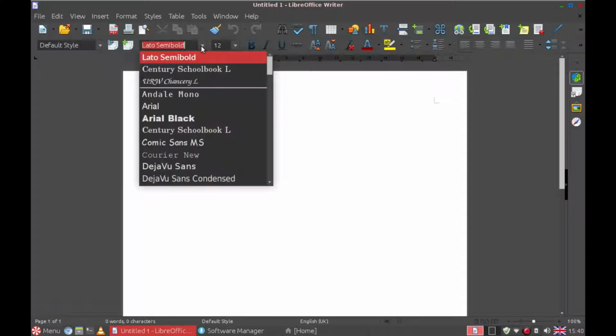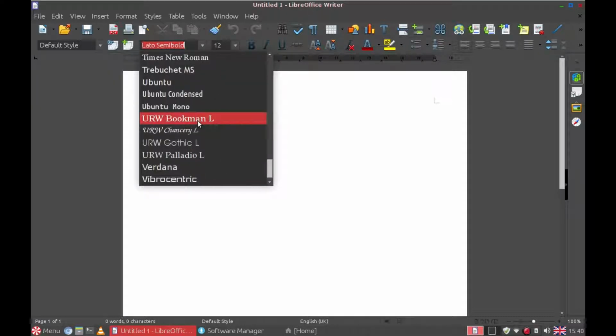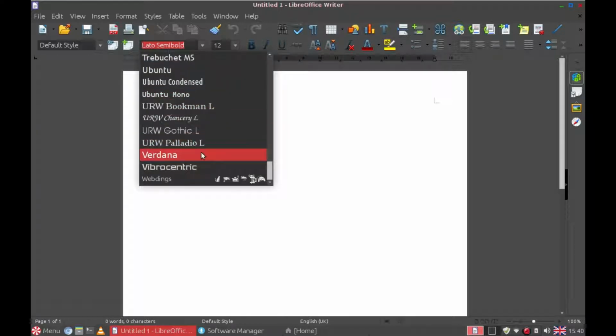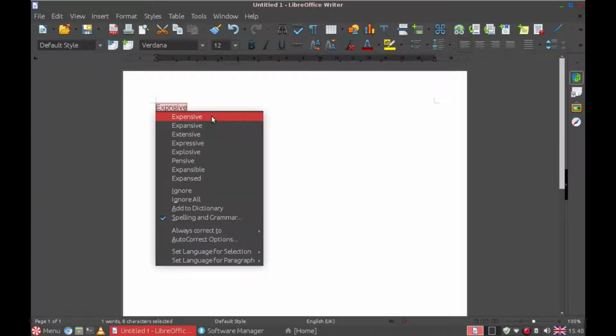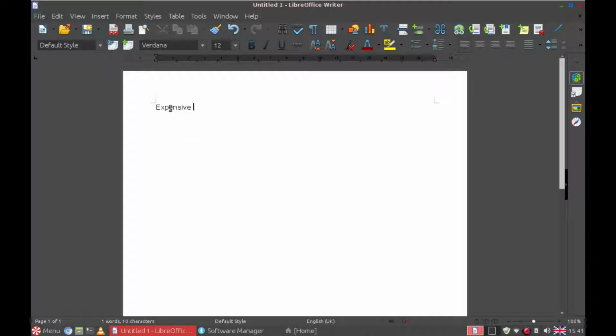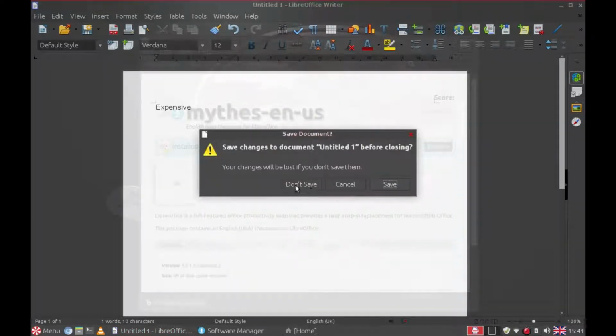In fonts, we should have some we're more familiar with, such as Arial, Times New Roman, Verdana, and hopefully we should have a spell checker. So we've got a red wavy line underneath the word, right click it and it will give you alternatives to correct. One thing we don't have is a Thesaurus. If we go to the Tools menu, we'll see the Thesaurus is still greyed out. So we need to make a couple of changes to make it work.